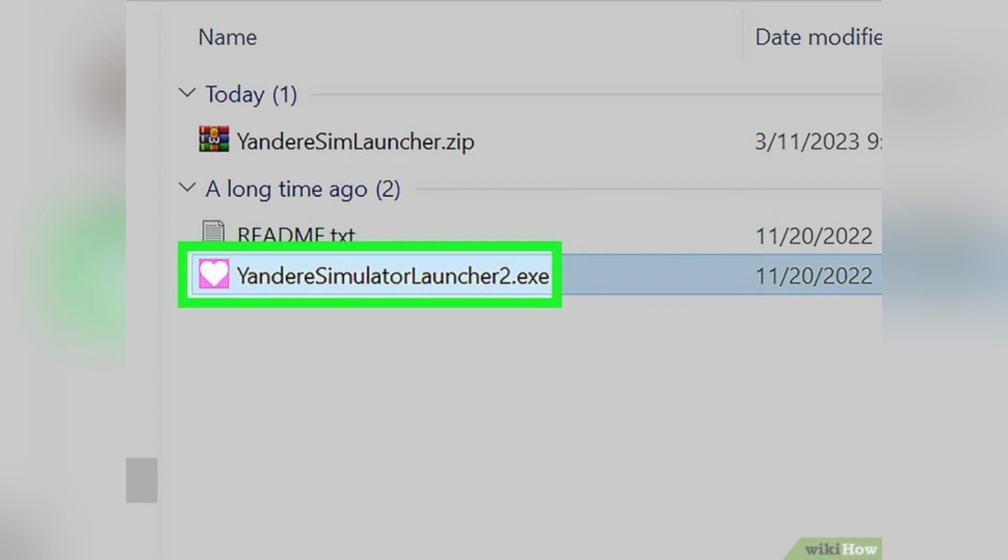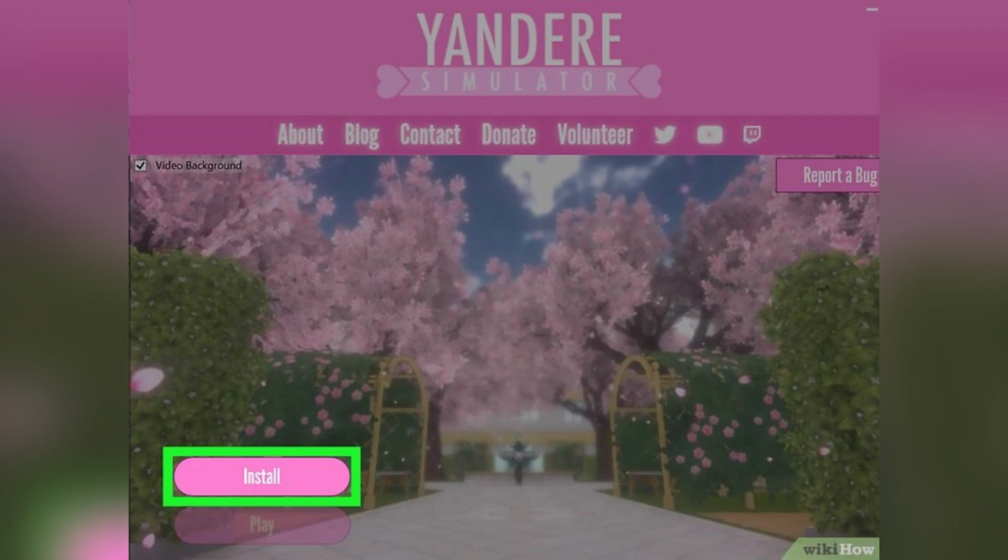Now, open the game by double-clicking the game icon. If you're using a game client like Steam, launch the game through the client.